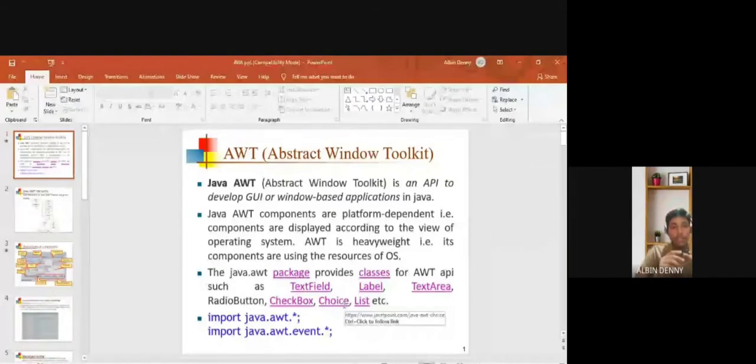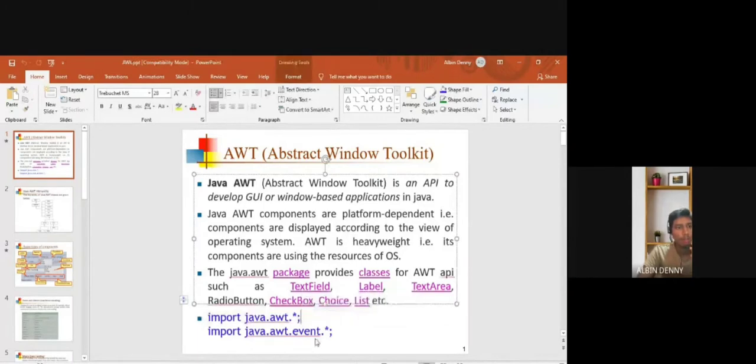These are user interface objects inside a Java program. AWT components use the resources of the operating system. That is, they are platform dependent, which means the component's view can be changed according to the view of the operating system. The classes for AWT are provided by the java.awt package for various AWT components. And here are the packages provided by Java for AWT components.